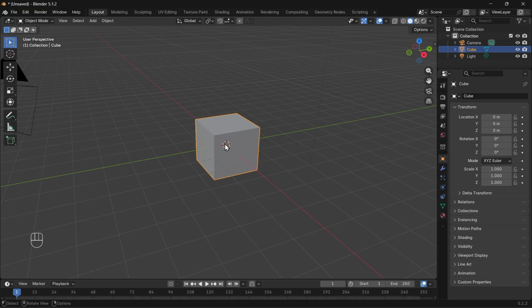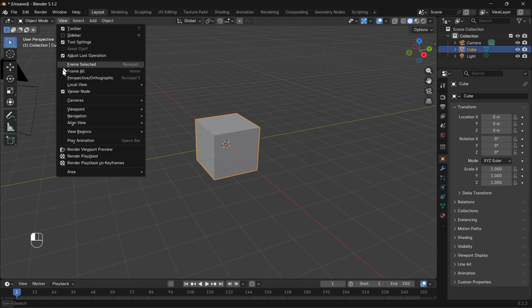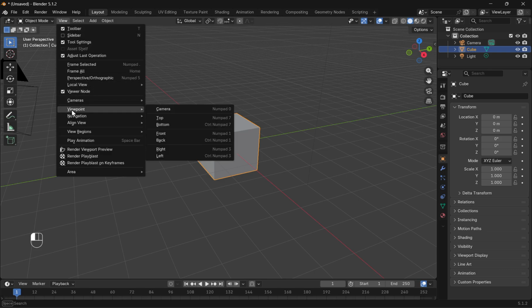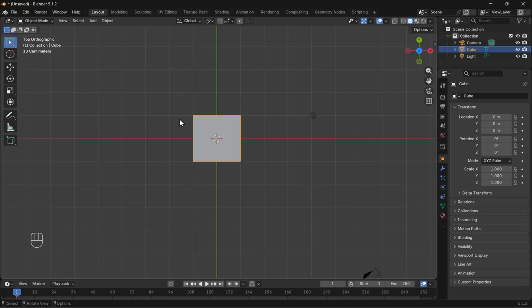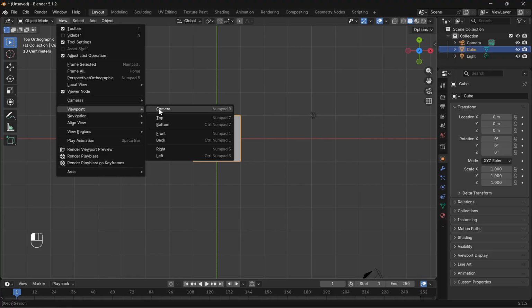Other things to teach you about the view. You'll see here you have view, and you have viewpoint, and you have top, bottom, front, back, left, right. So for instance, if I go top, it jumps and it's looking straight from the top. You can tell this is looking straight from the top because you're looking straight down on the X and the Y axes. You'll also see here that you're looking straight down the Z. You can obviously do that for the different viewpoints, like look straight from the front.